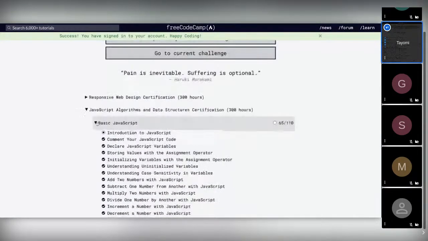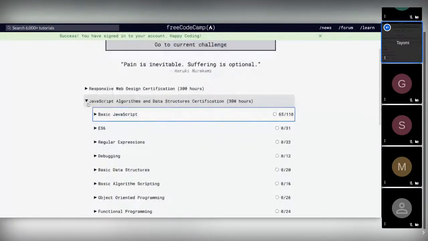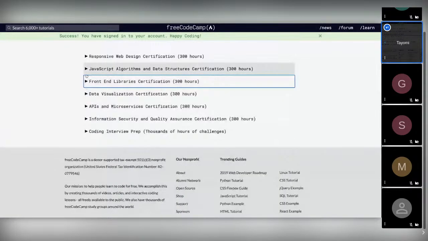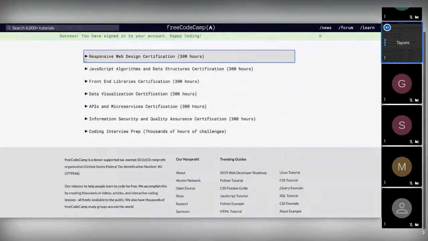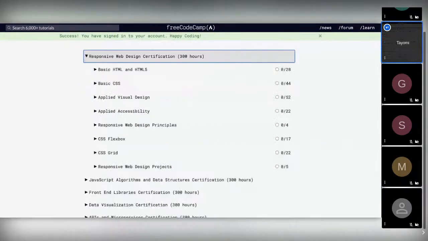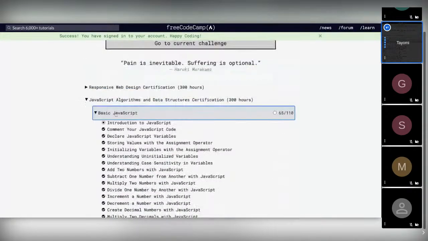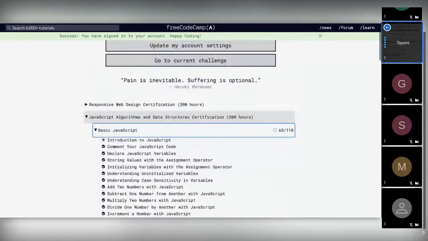Okay, so you would want to do JavaScript. I'm looking for the JavaScript. Actually, is it the JavaScript algorithm? Okay, yeah. We'd want to do the basic JavaScript. So you'd want to go over to FreeCodeCamp, then do the challenge. The more you learn and the more challenges you do, the more you'll be able to understand what we are talking about.